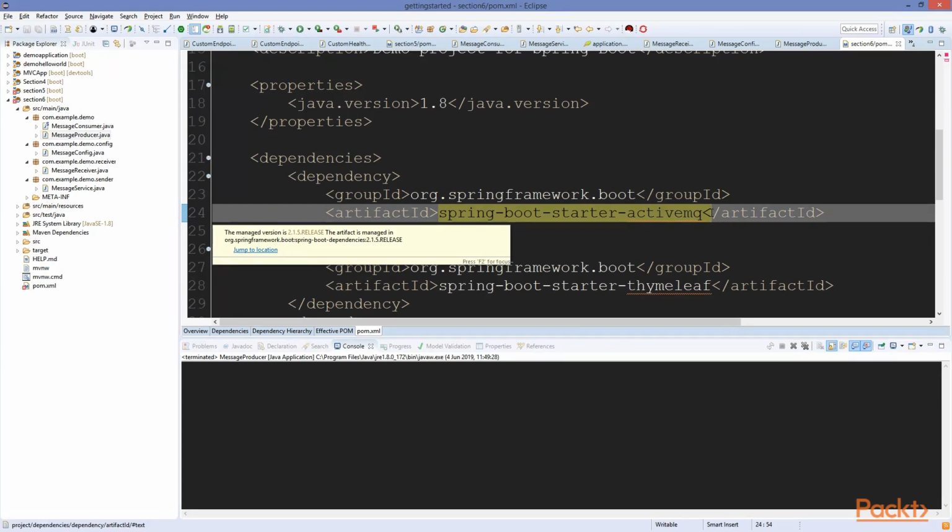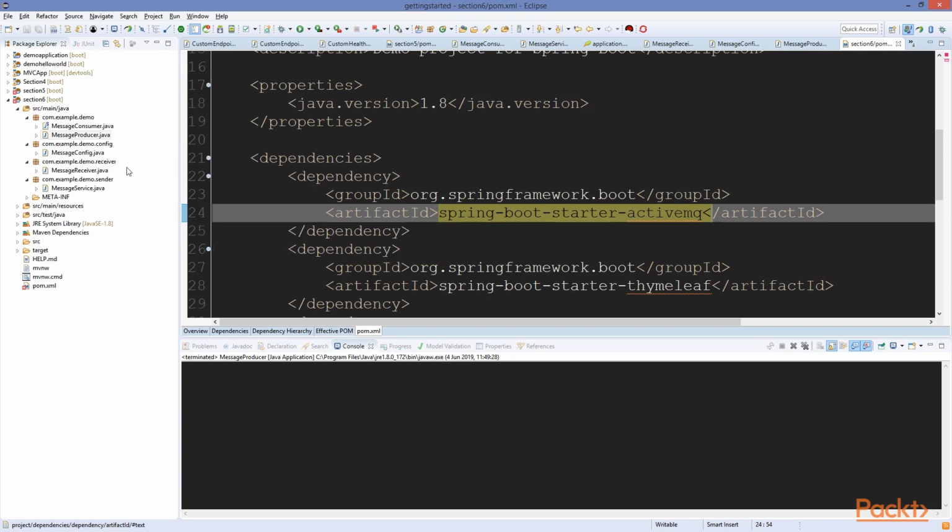We separate our project in a main part. Herein we put the main applications for sender and receiver, the message consumer and the message producer class. And we define in a config package a common JMS configuration for both sender and receiver. Then we define sender and receiver package.